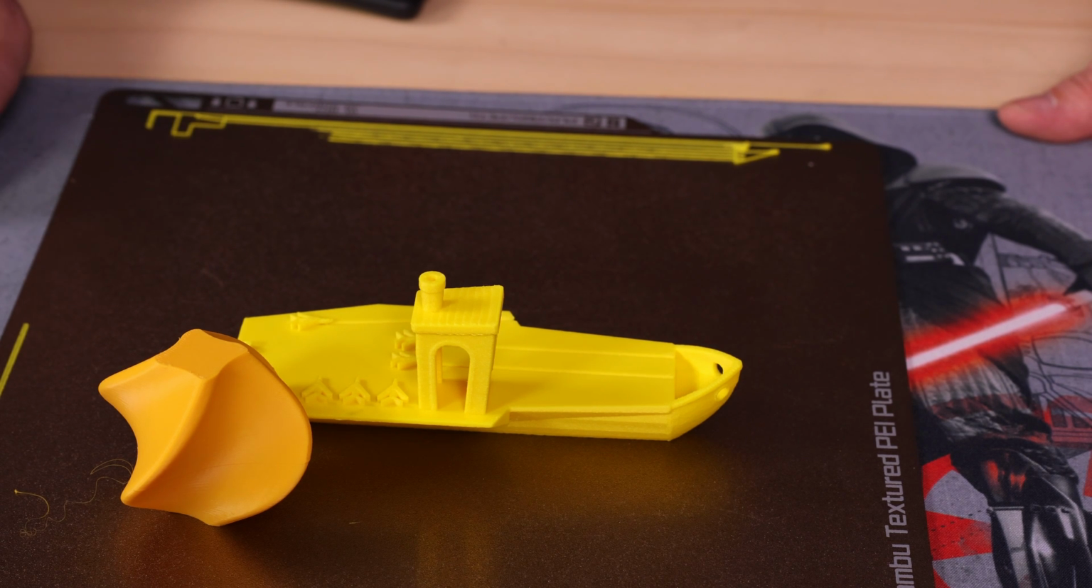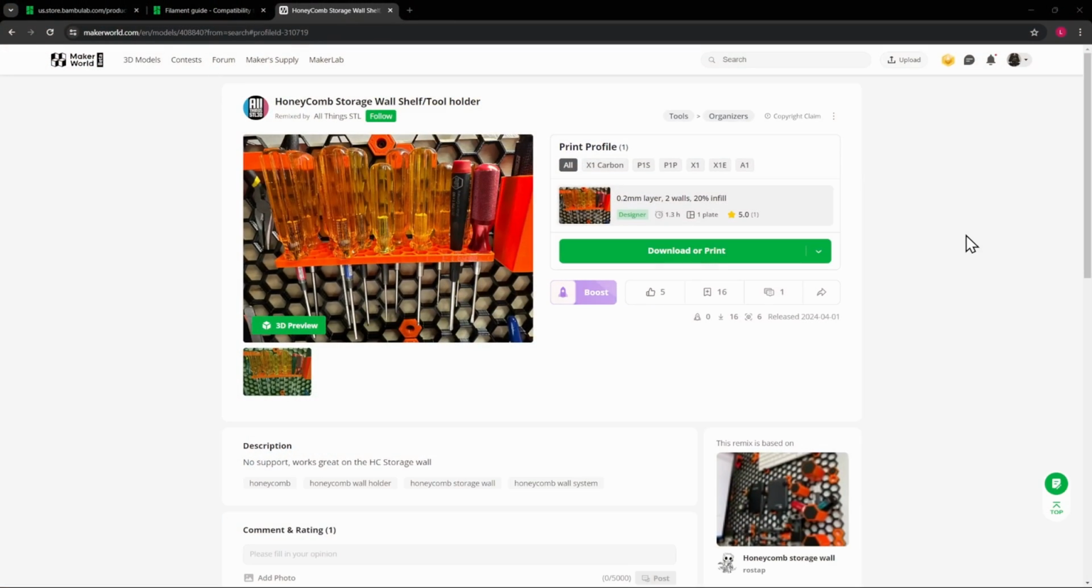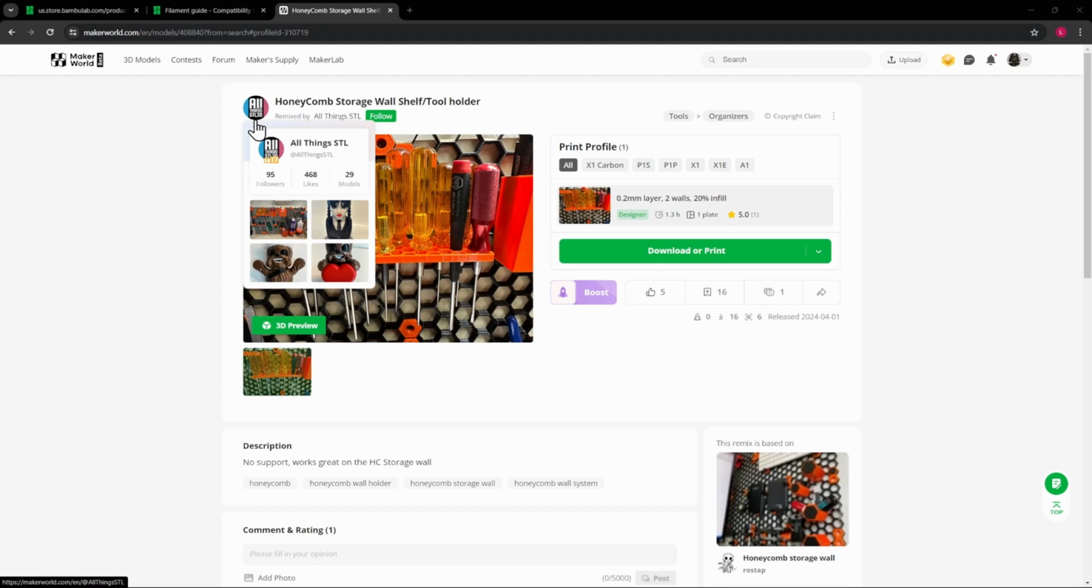All right, so now let's go find something to print for our honeycomb wall. I'll see you back at the printer, or at the computer. All right, so here we are in Maker World, and I was looking for some shelves, tool holders, different things like that, and I came across this one from All Things STL.